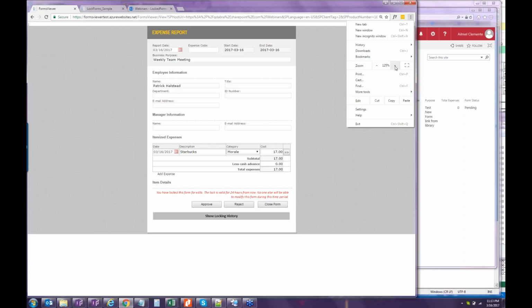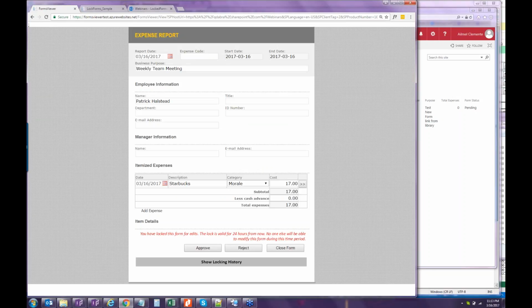And looks like by opening it, she has now locked it, so that's great. You can see that she's got the approve and reject buttons. So she's playing the role of a manager in this case. Okay, great, Mel, thank you.